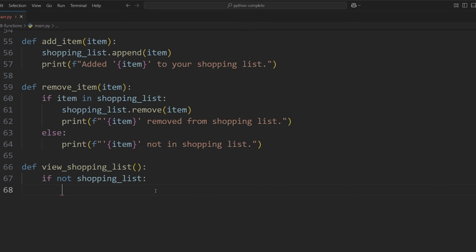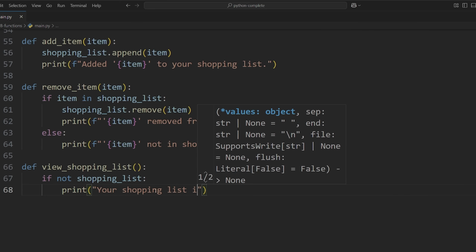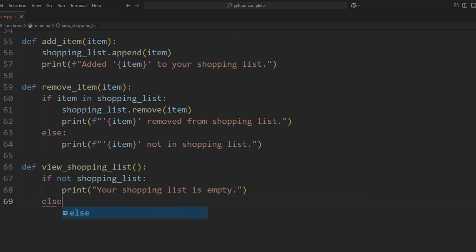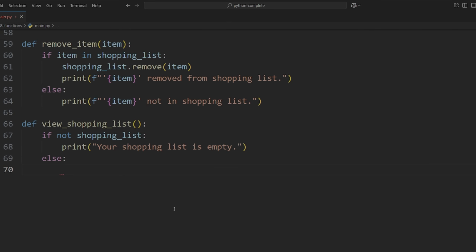So if it's empty, we're simply going to tell them it's empty. So your shopping list is empty. Otherwise, if it's not empty, then now we want to go through each of the items in the list and print them out one by one. So let's figure out the best way we can do that. Ideally, if you have a list on paper, maybe you would have something like this, blah, blah, blah, something like that. Or we can even number it. So 1, 2, a list like that.